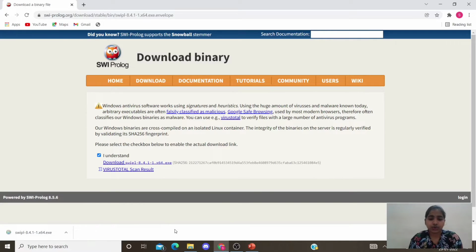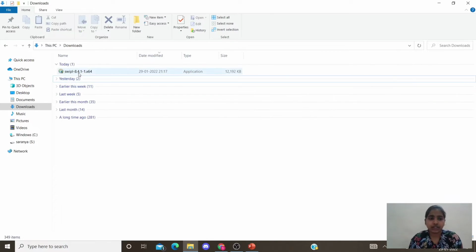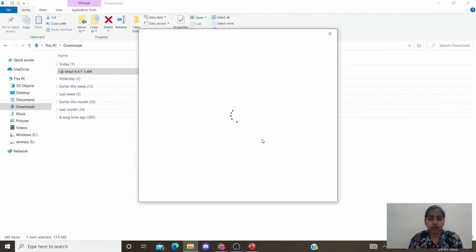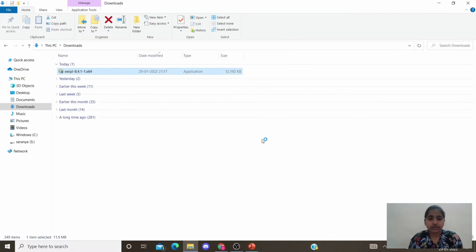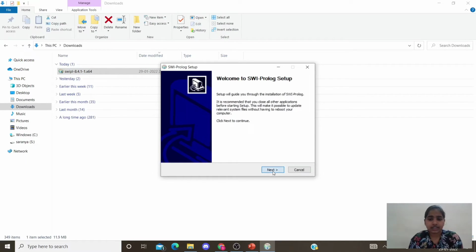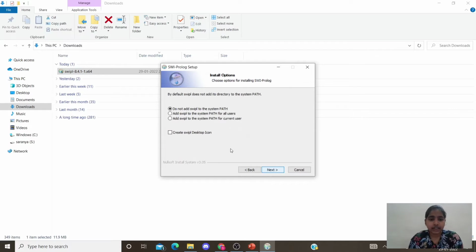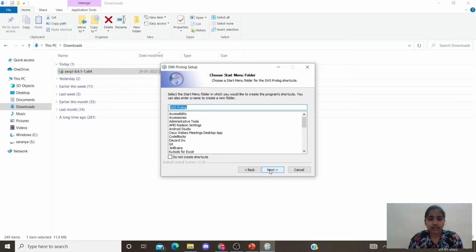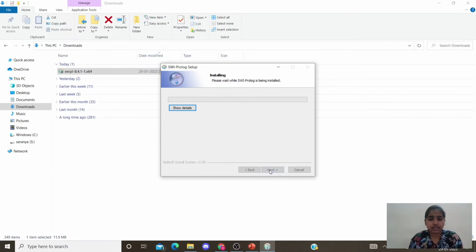After the download process is over, you can just go to the folder and then click this to install Prolog. When asked if you want to make changes, just give yes and then give next, and I agree, and create desktop icon, and you have to choose the second option here, and then next and next and next, and have to give install. So Prolog starts to install.